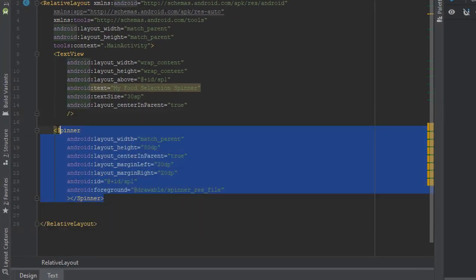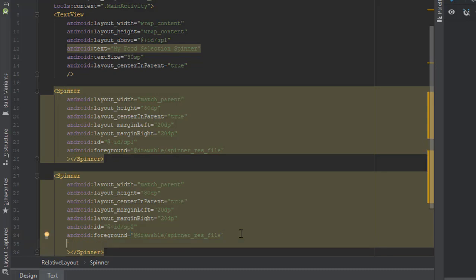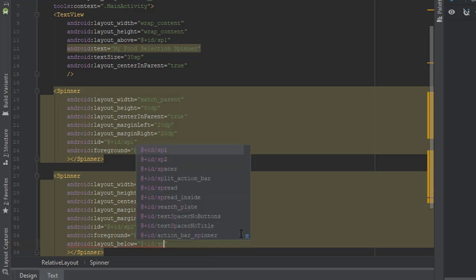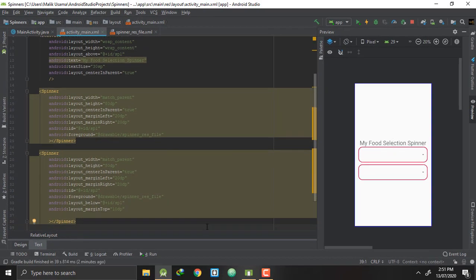So for that, we'll go to activity_main.xml and we will copy this spinner and paste it here. We'll change the ID first of all, it will be sp2, and we want our second spinner to be below our first spinner. So for that we will write here layout below, and I will give here the ID of my first spinner, that is sp1. I will give it a top margin of 10 dp.